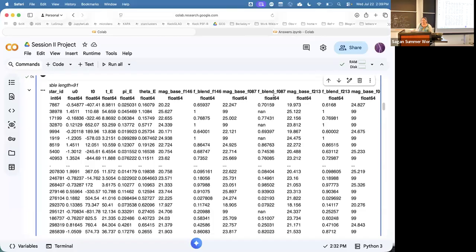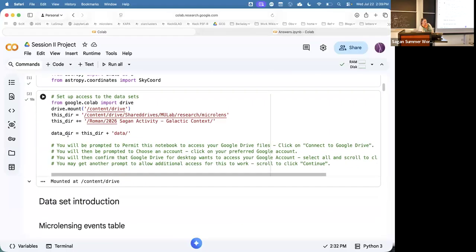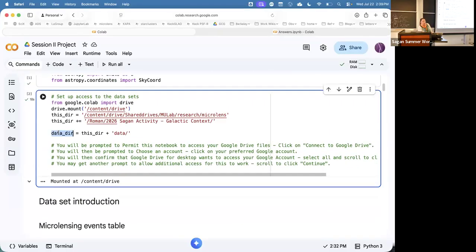Okay, for folks who are still having data drive issues, once you put the whole drive, the whole folder for the whole activity, add it as a link into your own Google Drive, you'll need to change the path. There's a variable up here called data directory. Make sure that's pointing to your directory location, not mine. Mine says content, drive, shared drives, and so on. You need to change that variable to point to your directory.